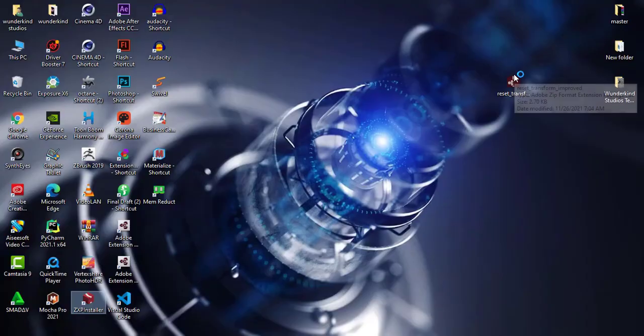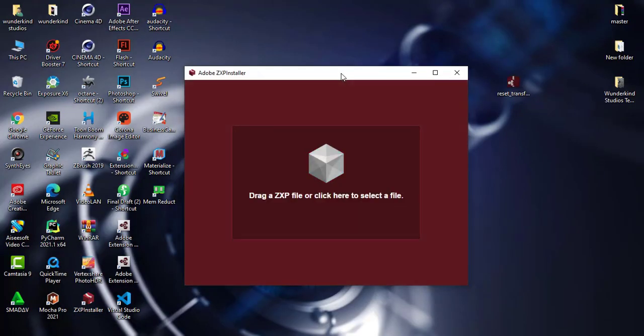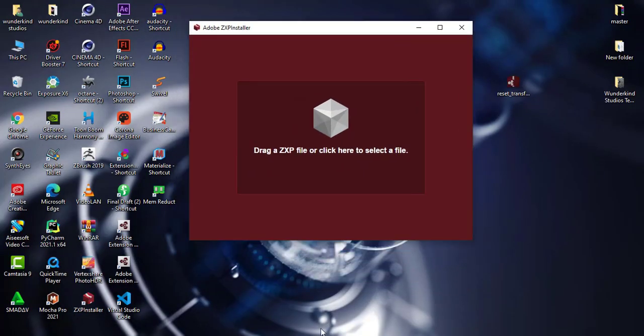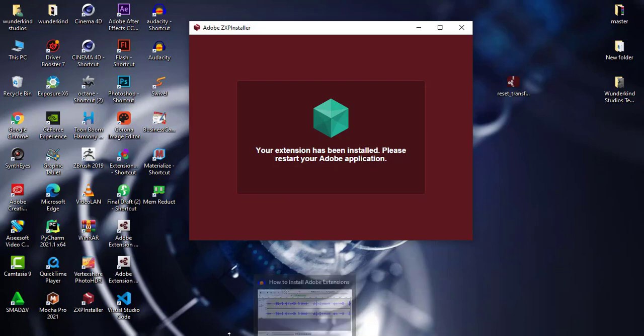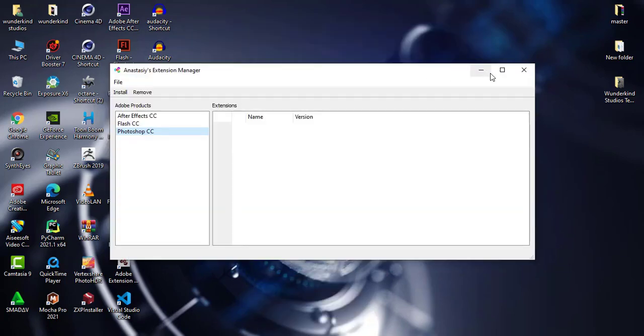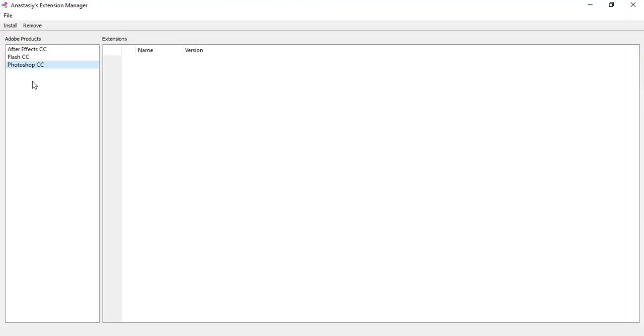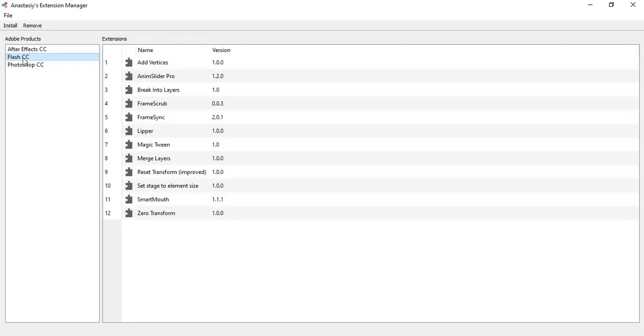The first one is called Zxp Installer, and this is how it works. You just drag and drop the extension in here, and then boom, it's installed. Now keep in mind, you cannot uninstall with this tool, you can only install, and that's where the next tool comes in, and this one is called Uninstall Extension Manager.